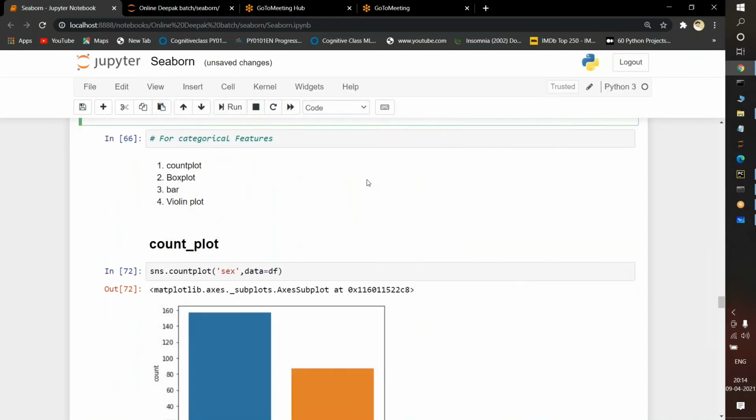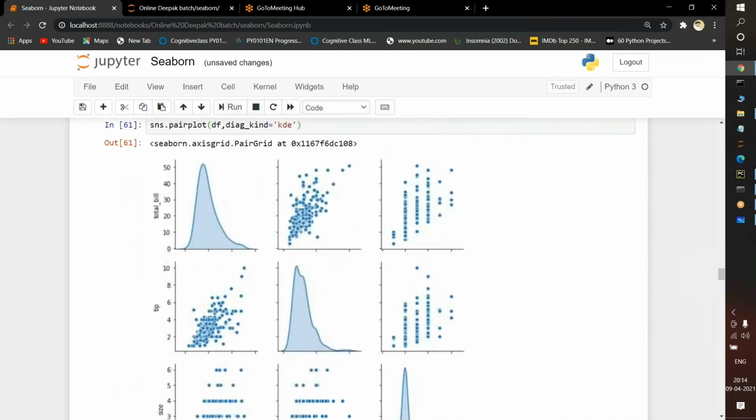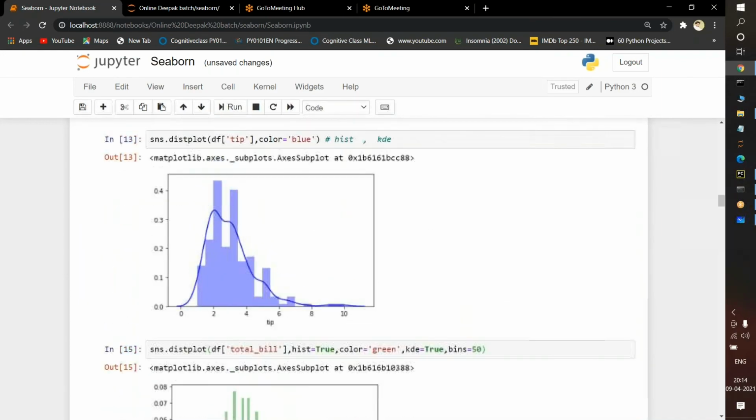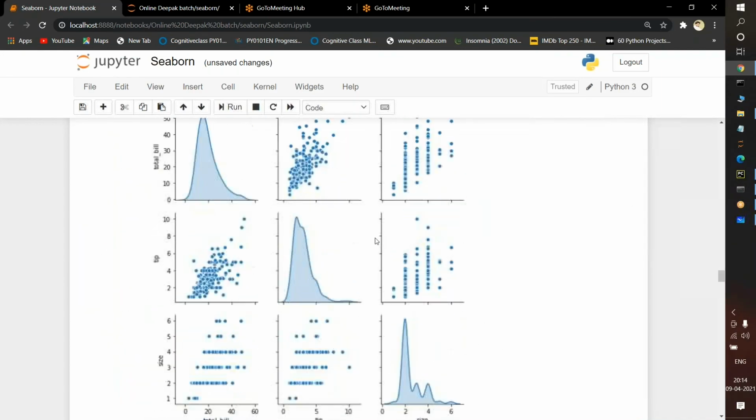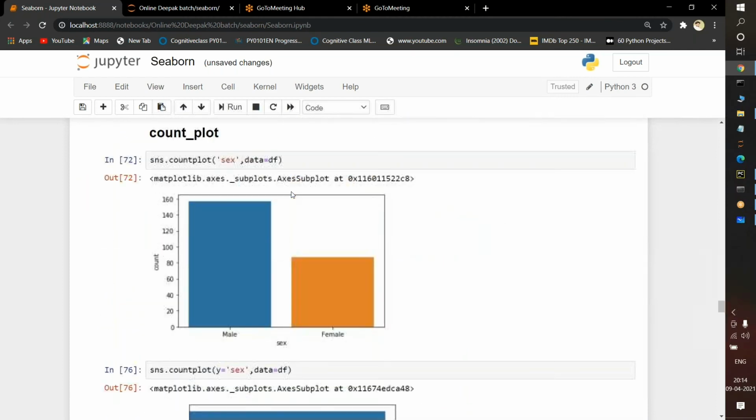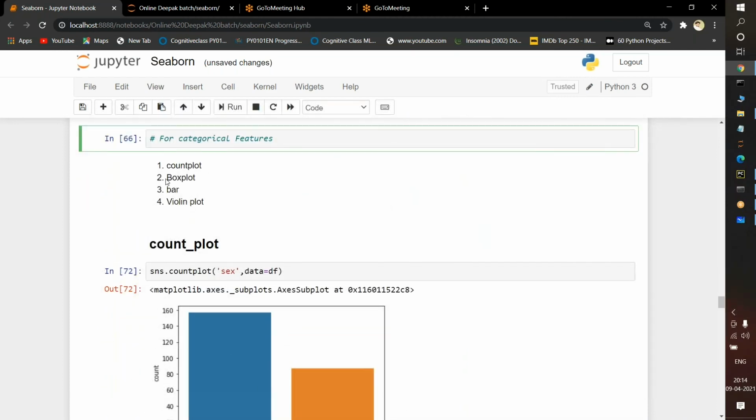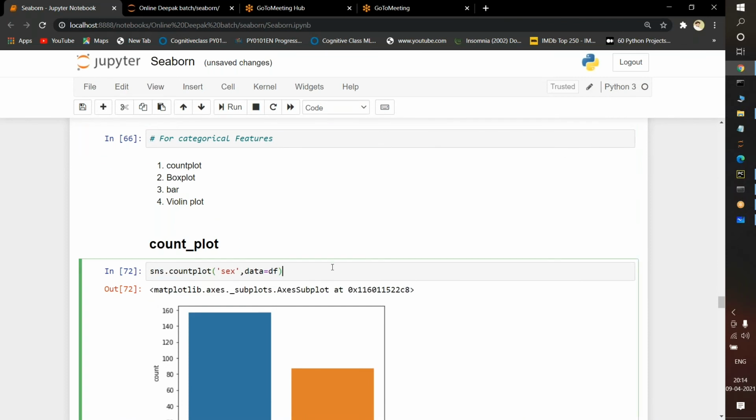So if you observe here, these are the different ones. Till now we discussed the pair plot and displot, everything for the numerical data. Now we will discuss how we can handle the categorical data. In the categorical data we have count plot, box plot, bar plot, and violin plot in Seaborn. We will see the count plot here.